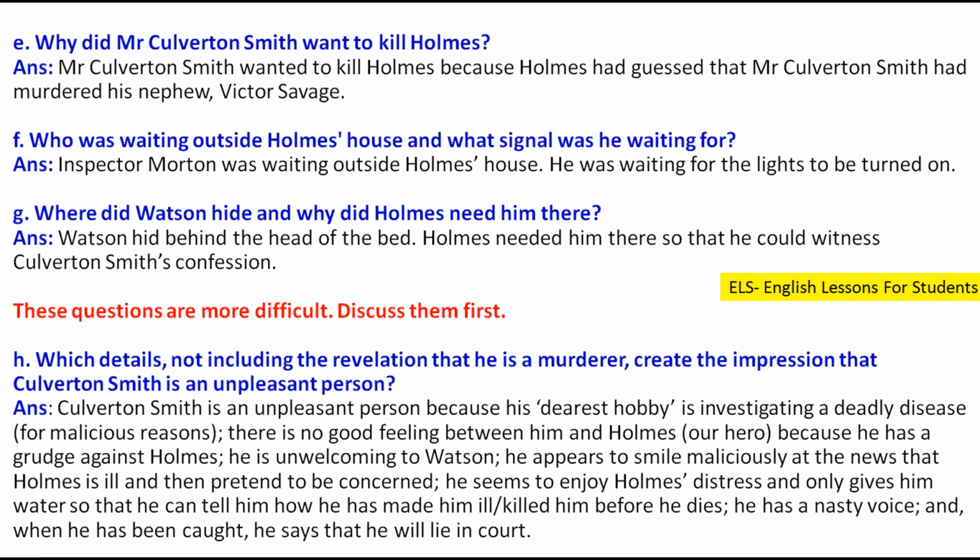5. Why did Mr. Culverton Smith want to kill Holmes? Answer. Mr. Culverton Smith wanted to kill Holmes because Holmes had guessed that Mr. Culverton Smith had murdered his nephew Victor Savage.